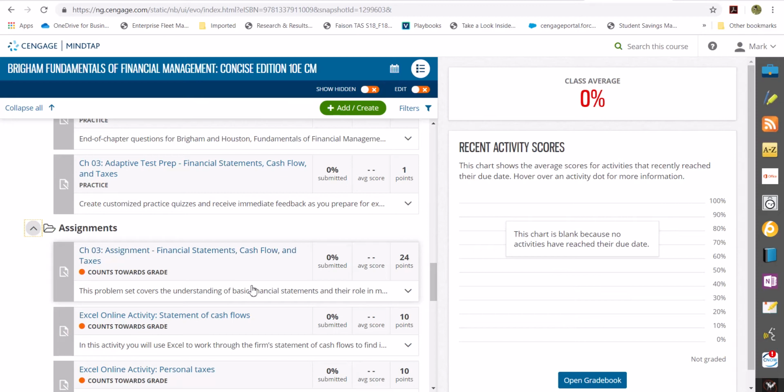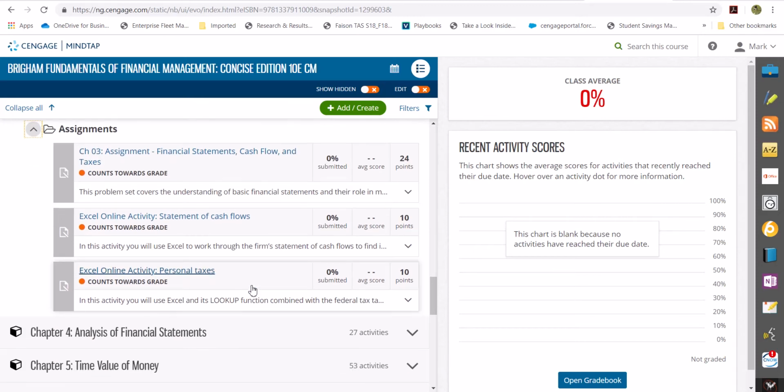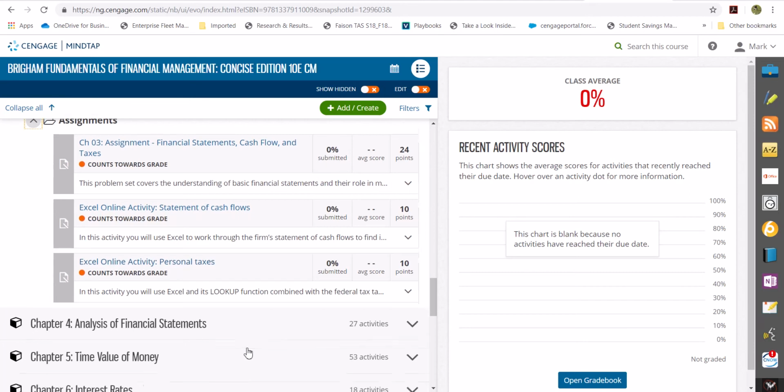Finally, we get into assignments. This is where I think you might be interested in these assignment types. There's a chapter assignment for each chapter. This is not using the end of chapter problems; these are an additional assignment. And then Excel online activities. This is where students are actually using Excel online here in MindTap. It makes it great for students because they don't have to have Excel themselves and everybody's using the same version. It's all locked down here in MindTap. So you might want to take a look at these as well to see if this is what you're interested in.